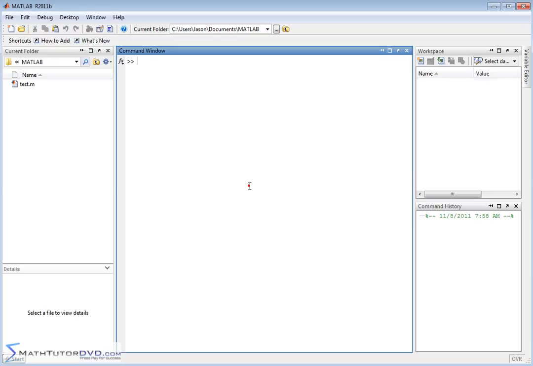Hello and welcome to this section of the MATLAB tutor. Here we're going to continue working with matrices and learn how to add them, how to subtract them, and how to multiply them by a scalar.